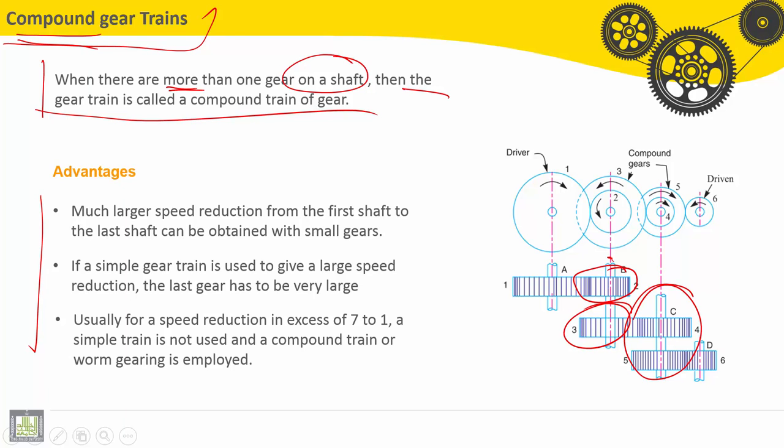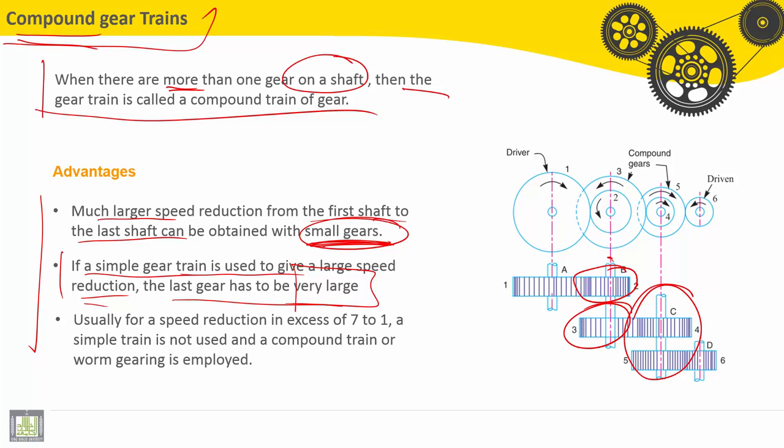Some advantages of the compound gear trains. Much larger speed reduction from the first shaft to the last shaft can be obtained with small gears. If a simple gear train is used to give a large speed reduction, the last gear has to be very large. Usually for a speed reduction in excess of 7 to 1, a simple train is not used and the compound train or worm gearing is employed.